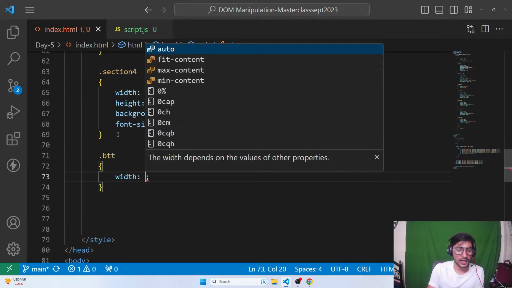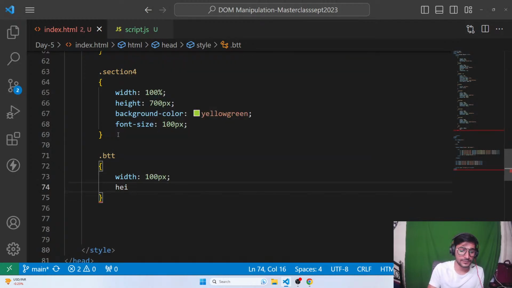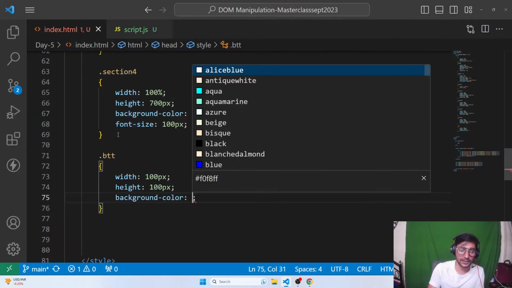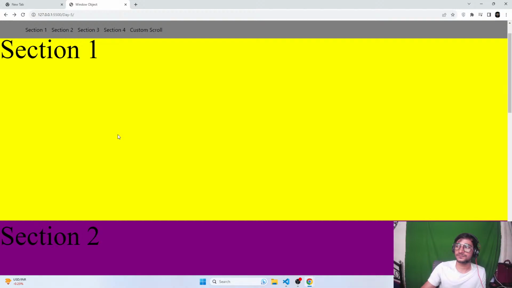Width of 100 pixels. Height of 100 pixels. Background color, let's say black. And color white. Guys, in this case, I'm not even thinking about colors. I'm just putting any random color, okay? Because right now the aim is not to make it look beautiful. The aim is to make it functional.